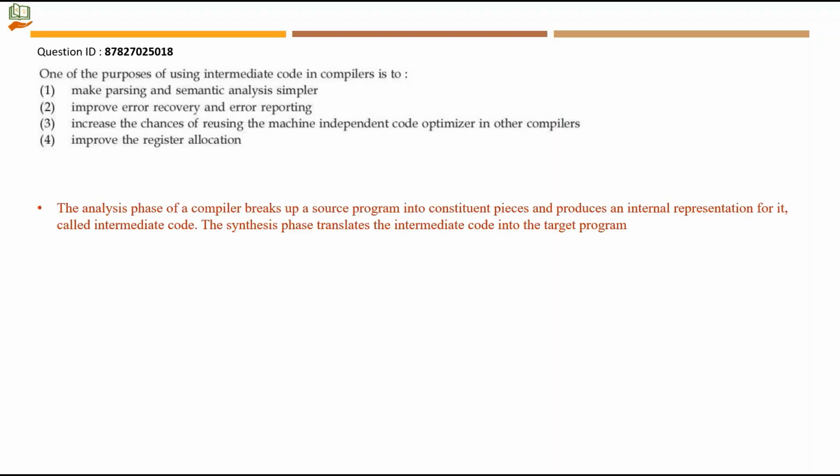The analysis phase of a compiler breaks up a source program into constituent pieces and produces an internal representation for it called intermediate code. So you will have the analysis phase here, then you will have intermediate code, then you will get into the synthesis phase. The synthesis phase translates the intermediate code into the target program.